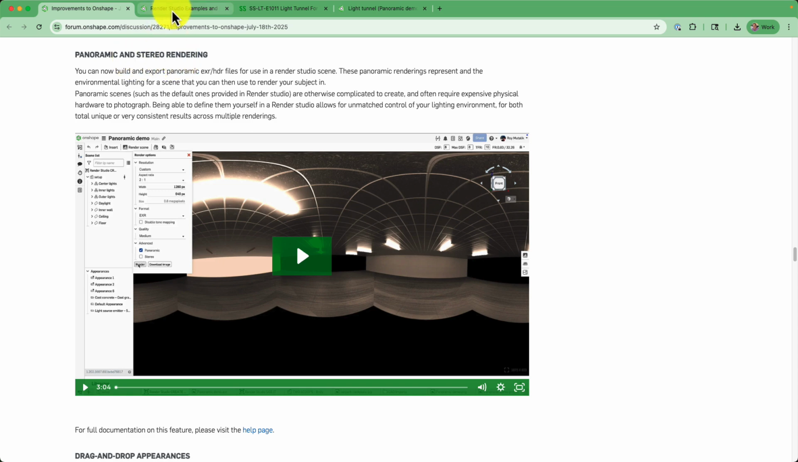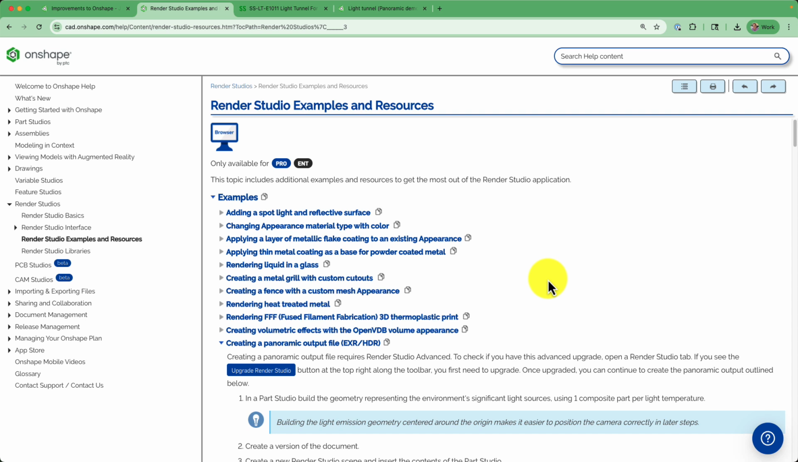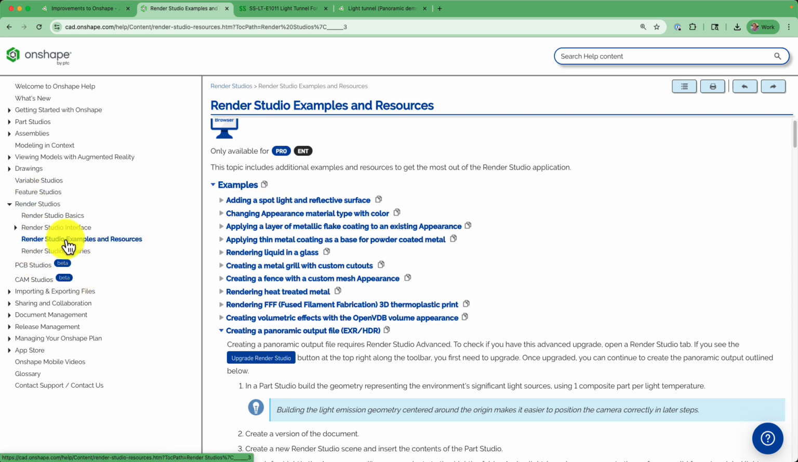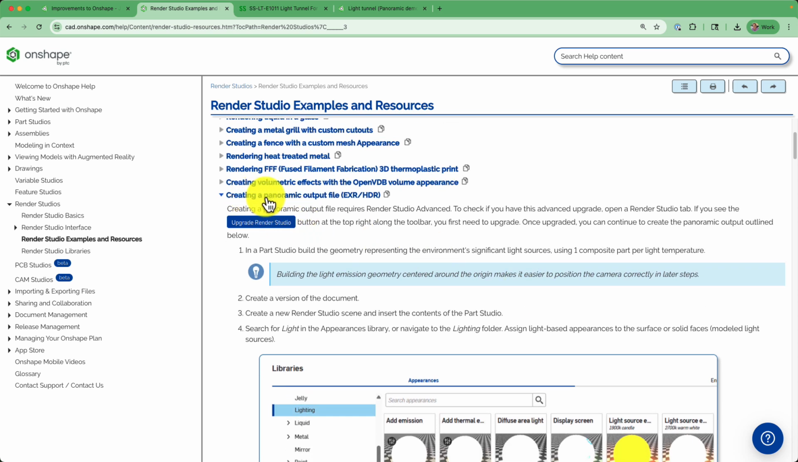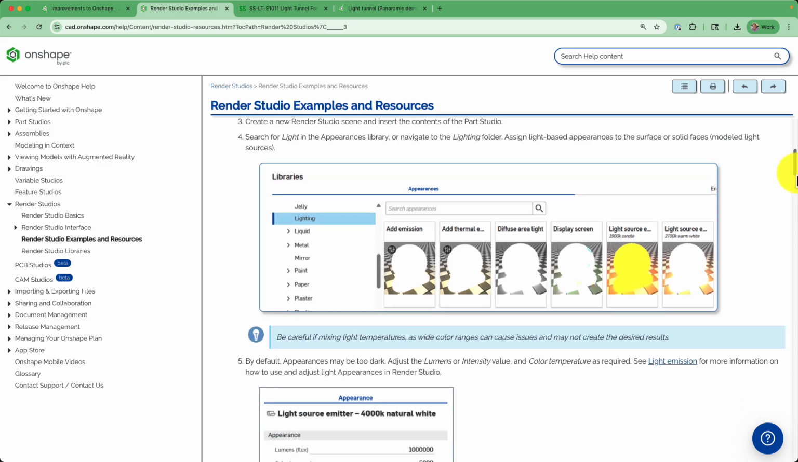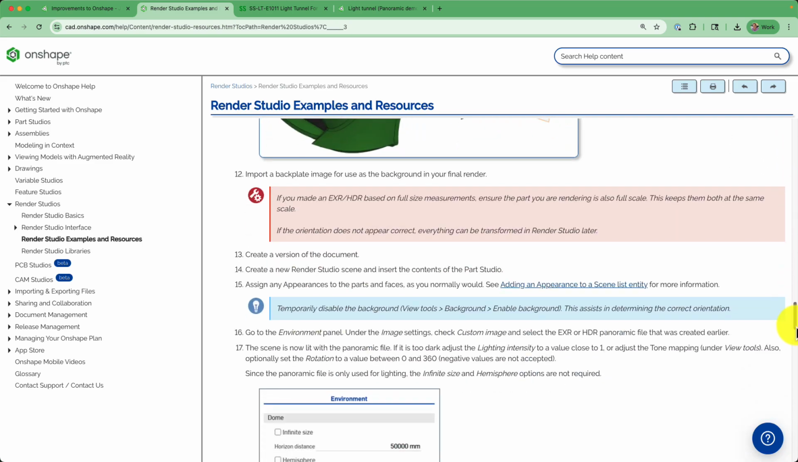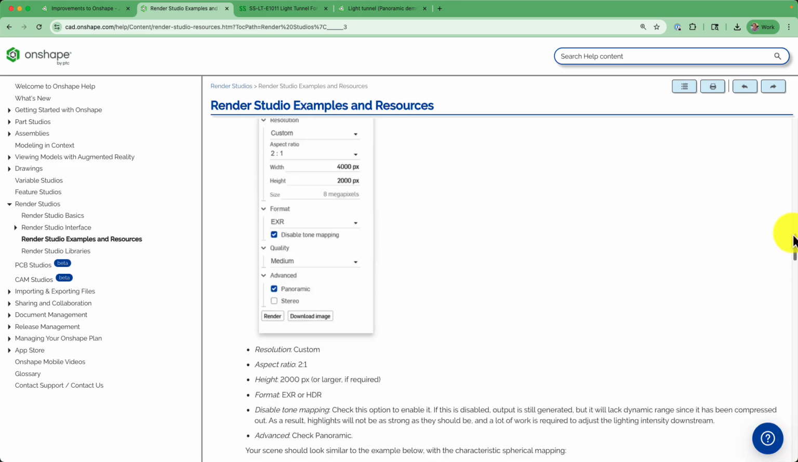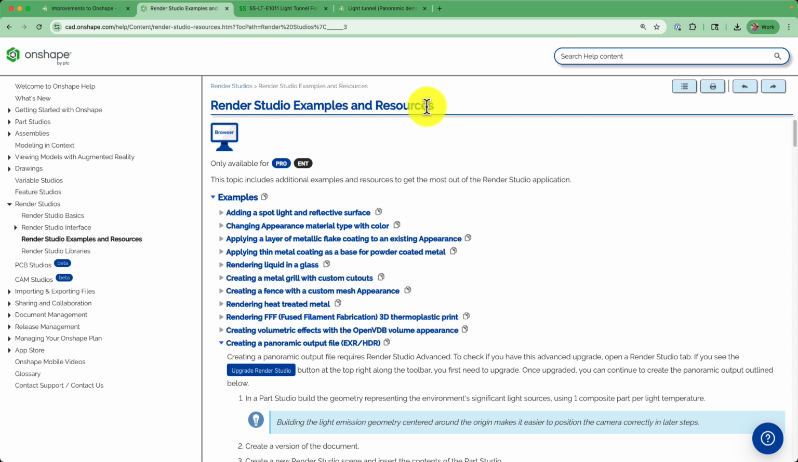Now, there is a really good example walkthrough in the help documentation. So if you go here, Render Studio examples and resources, you find creating a panoramic output file, which is an EXR or an HDR. And what we've done is really very much a step-by-step of how to get that done. But I thought today I would walk you through a document that I've already set up and show you the main parts. Now, there's a lot of interesting tips and tricks here, I think, just for Render Studio in general, so you might want to take notes for that.